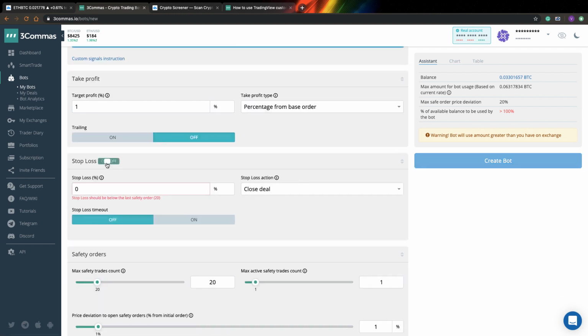So here you can specify basic stop loss. You can specify the number of percents you want to have your stop loss at, and also you can specify what should be your stop loss action. You can just close the deal, or you can close the deal and stop your bot completely. And after that, you need to launch your bot again.